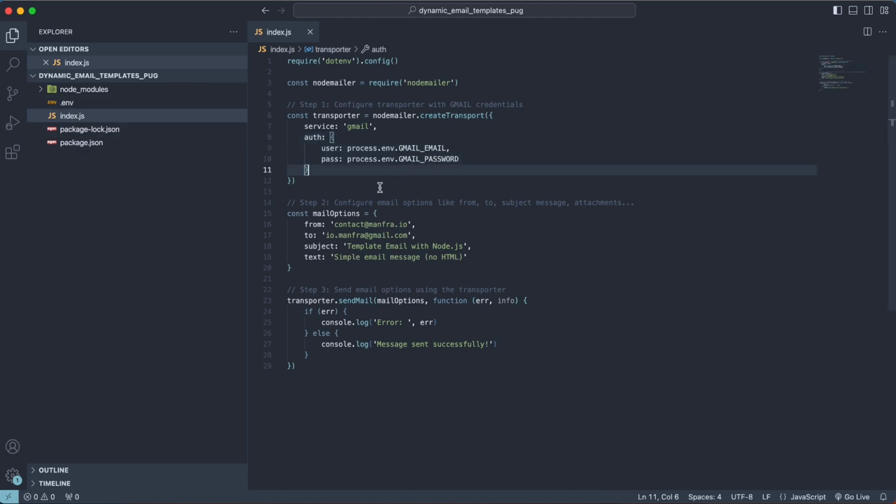And on step number 2, I'm creating an object called mail options where I'm setting the from property, which is the email address of the sender, and the to property, which is the email address of the recipient. This also can be an array of emails. Then the subject of the email, and last here the text option with just a simple text message without HTML and CSS.